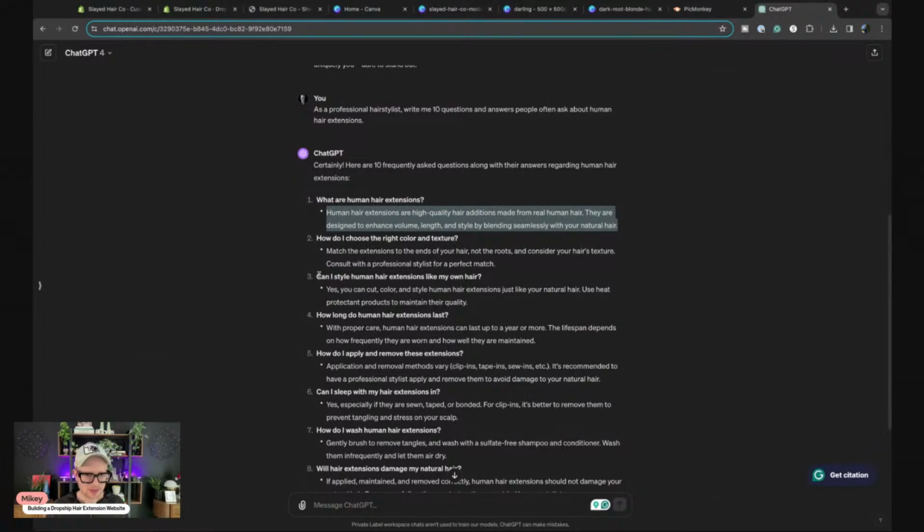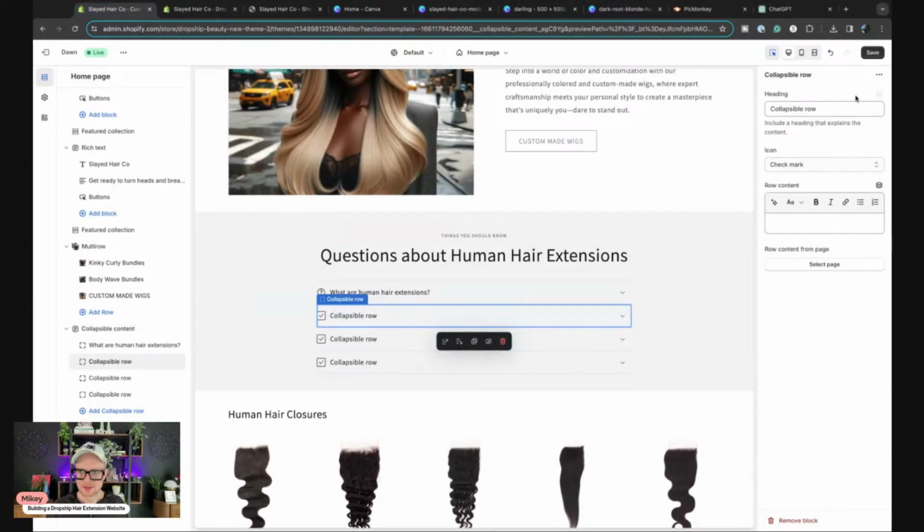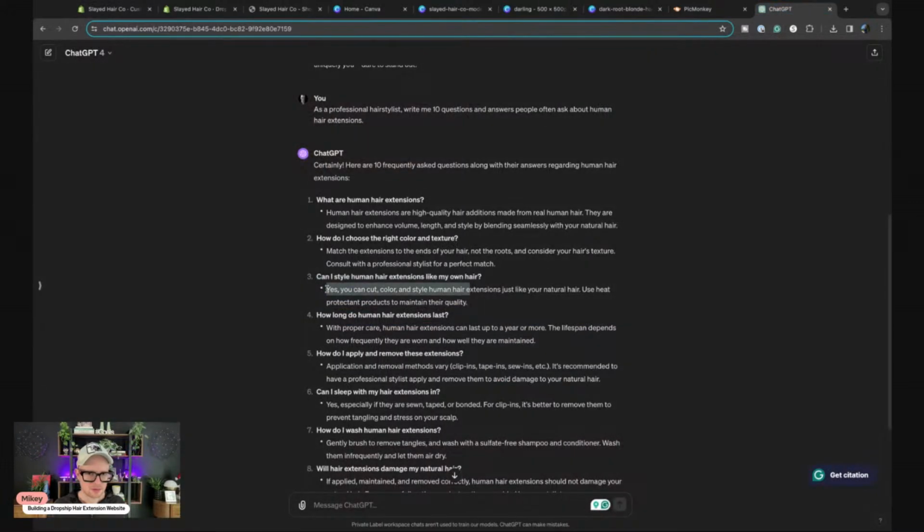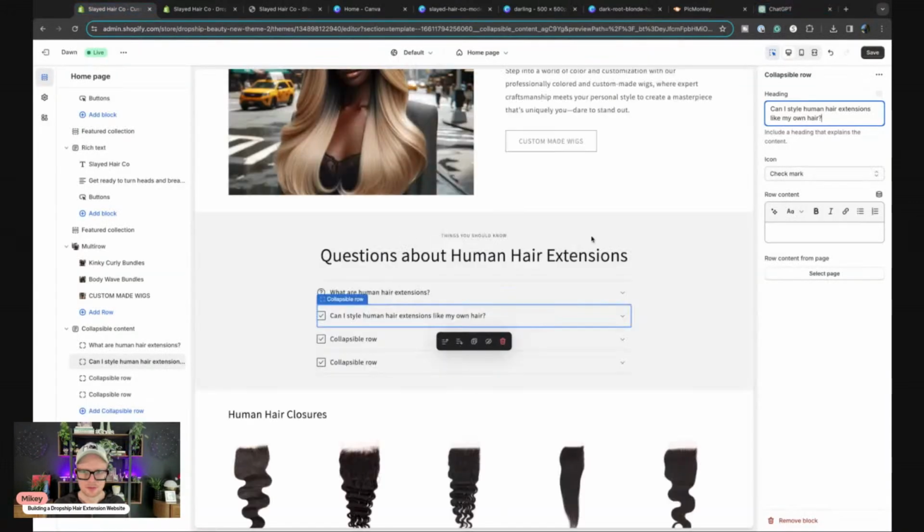Can I style human hair? Yeah, okay, so that's a good one. People ask that a lot about styling the human hair extensions. So let's put that there. And then copy and paste this over here.